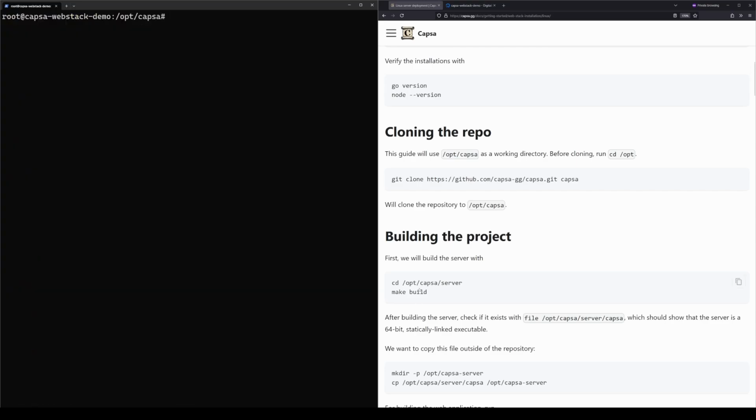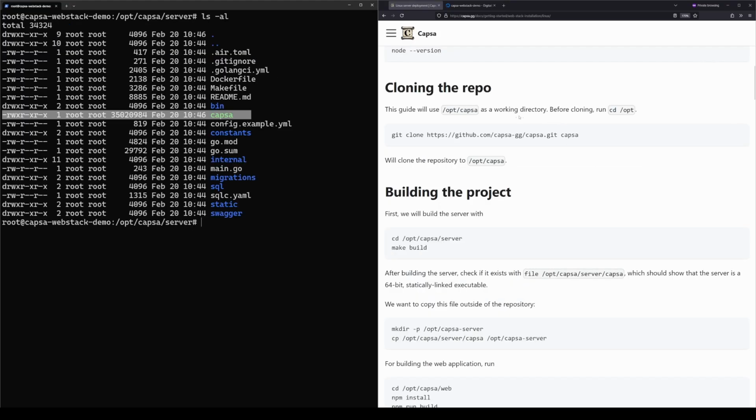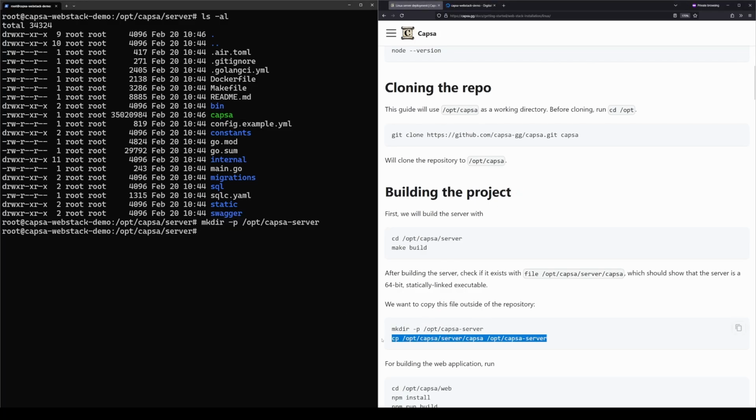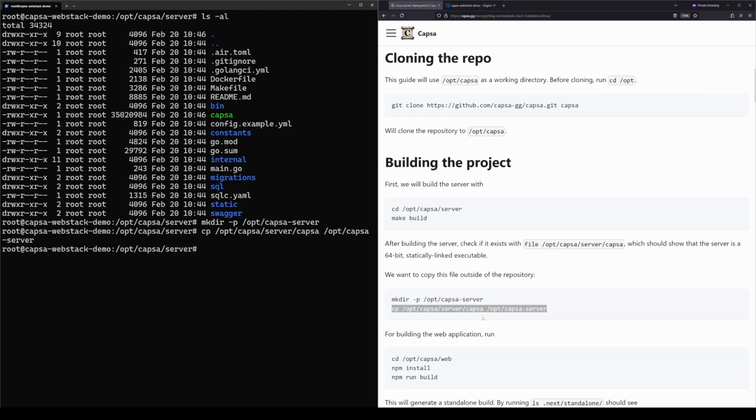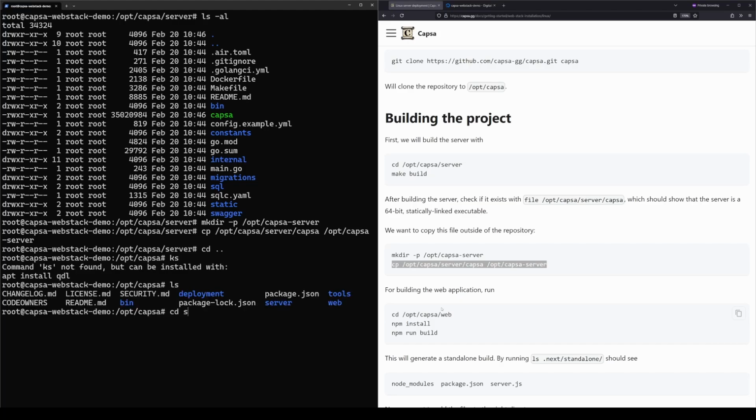So now we can first start building the server. So we go into the server directory and we simply make a build. So the build is done. Now we can create a directory for the Capsa server. We can copy the binary we created there. And now we can continue with the web stack. So we go up one directory. We go into web and we simply npm install, npm run build, and we wait.